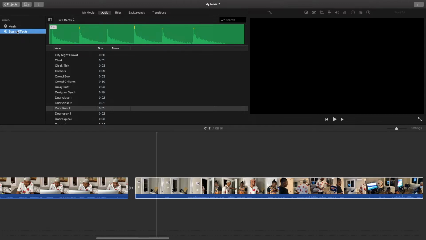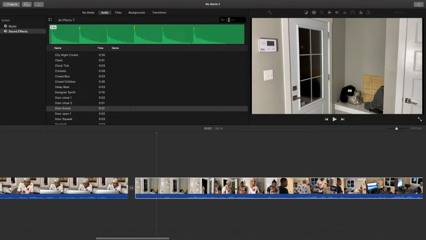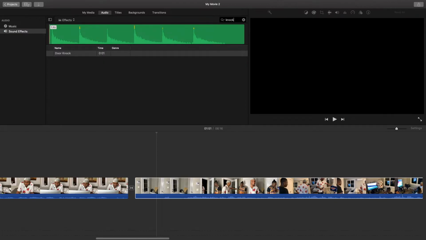iMovie carries a lot of sound effects under the audio features, so please check them out and select the audio that you prefer for your videos.